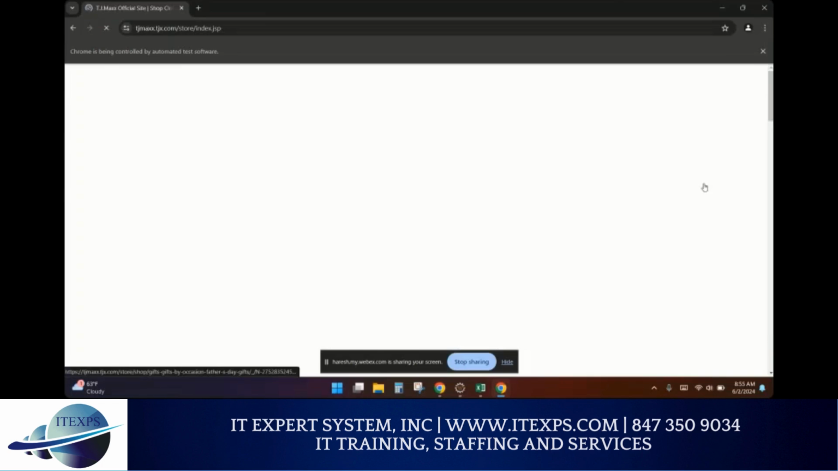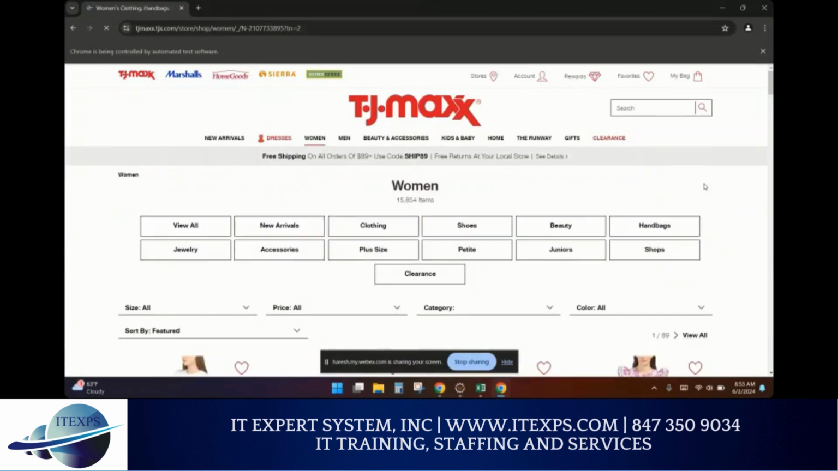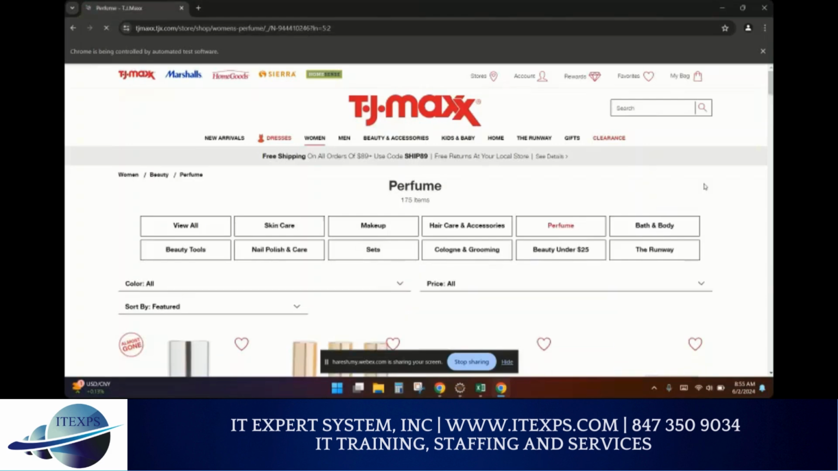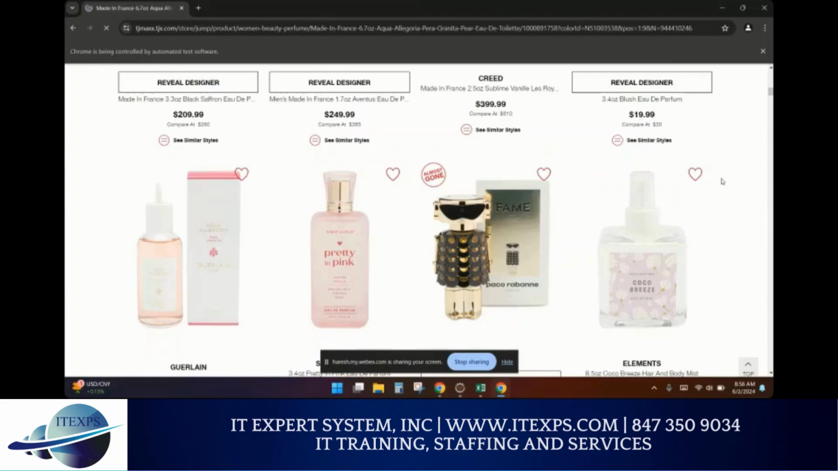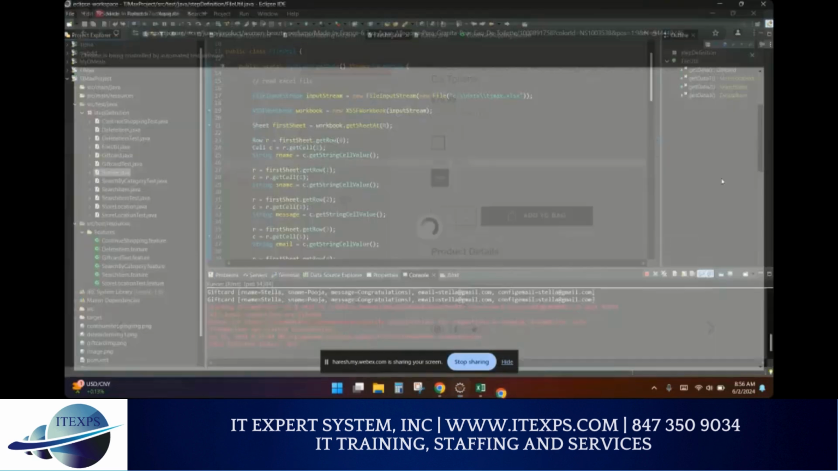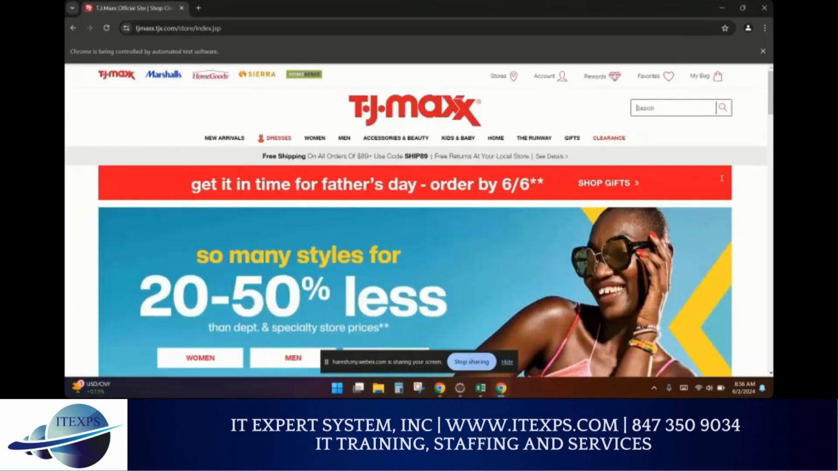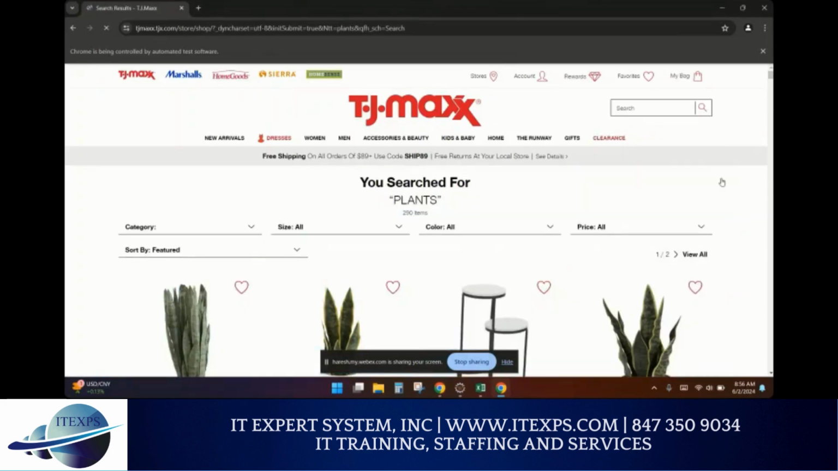Then it will search for the items by the categories. So first of all, it will go to the women section, then the perfume, then it will select the item. Then it will search for the items using the search bar.